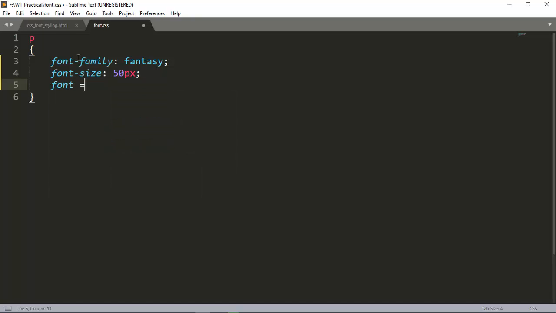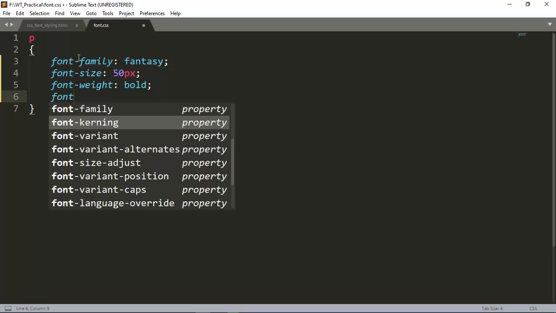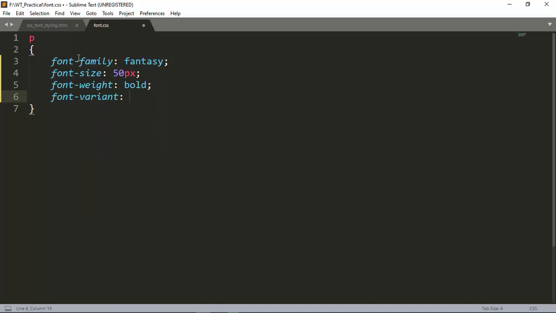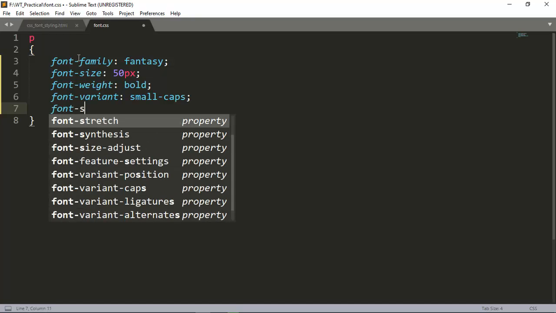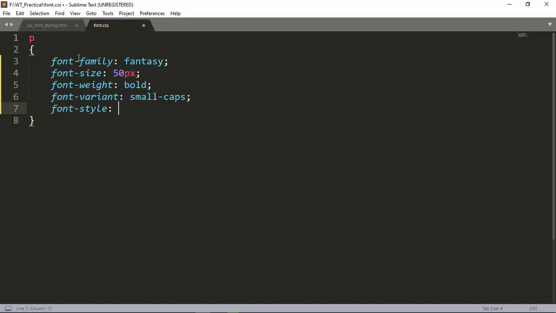Font variant, font weight. For the font variant, that is small caps, only a single value is available for the font variant property. What is the remaining one? Font style property. I'm setting the italic value, italic.